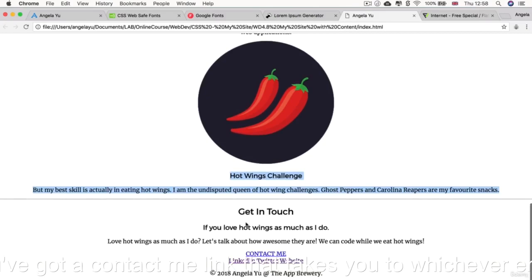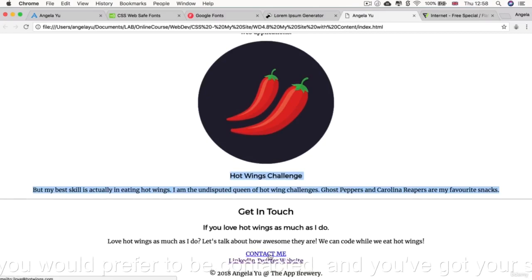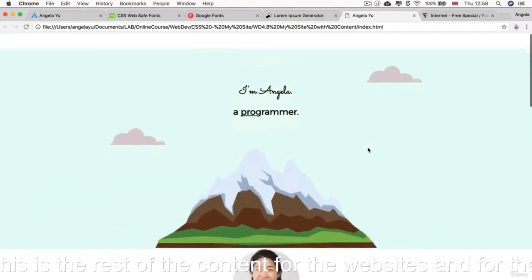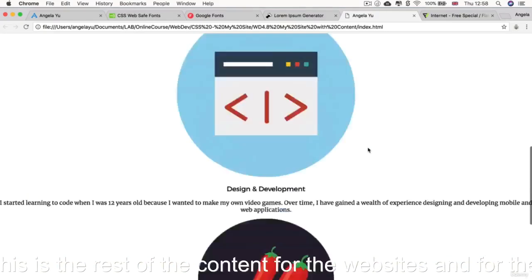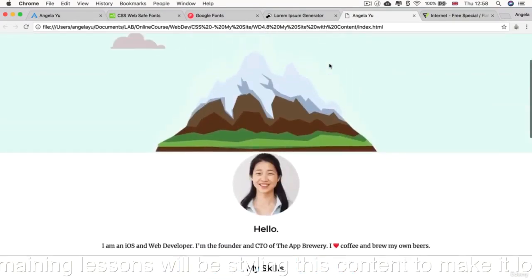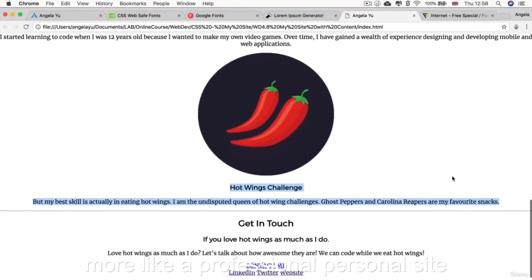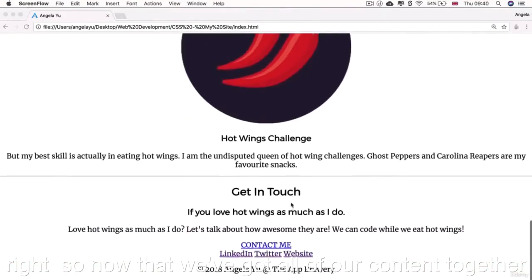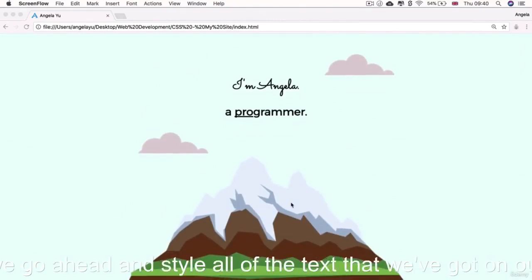And finally, at the bottom, you've got a contact me link that takes you to whichever email that you would prefer to be contacted by. And you've got your social links at the bottom that go towards wherever you want it to. So this is the rest of the content for our website. And for the remaining lessons, we'll be styling this content to make it look more and more like a professional personal site.